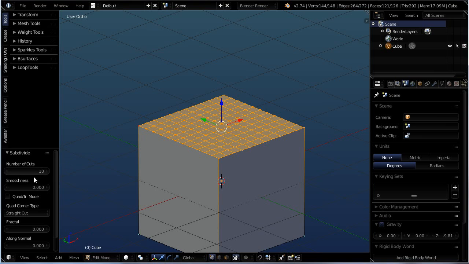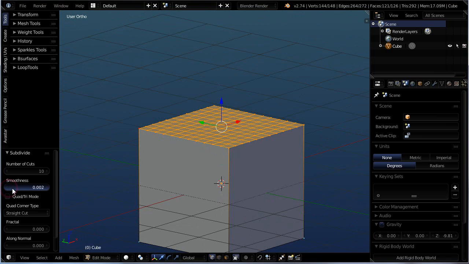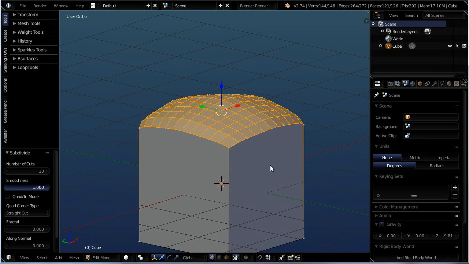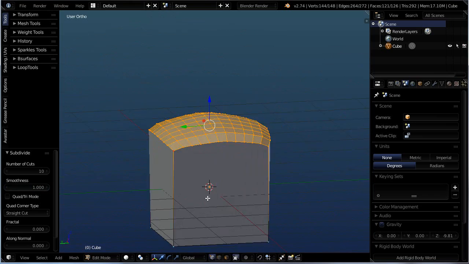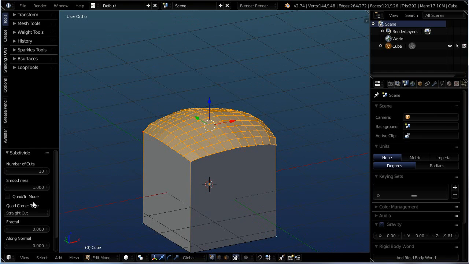Okay, so back here in the settings, we have what's called smoothness. And smoothness, watch what happens when I adjust this. Just kind of puffs it up there. So that's kind of fun. That's something that you can mess around and play with for different things.